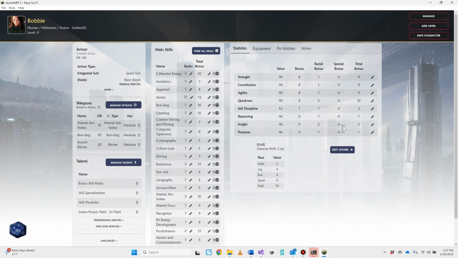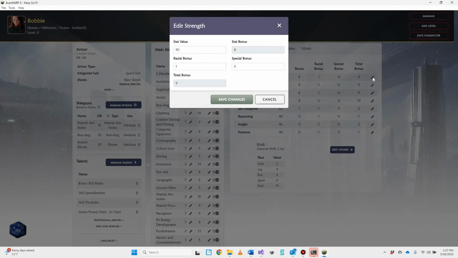All right, let's go to statistics. These are the statistics that are part of the game. These are the values, the stat values for each of these statistics. The bonus that comes from the stat value, the racial bonuses that I have assigned, any special bonuses that you have assigned, and then the total bonus. Now I can make changes by clicking on this pencil icon here. I can update the stat value. That will update the stat bonus on its own. And I can go ahead and update either the racial bonus and or the special bonus. And then all three of these fields will update the total bonus on its own.